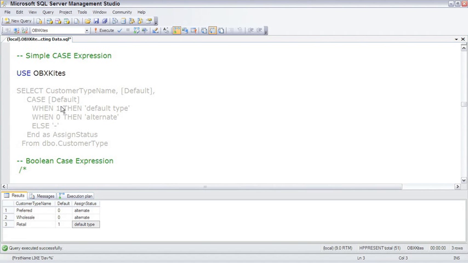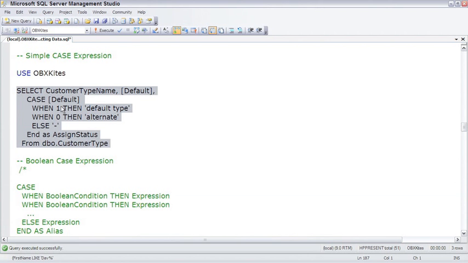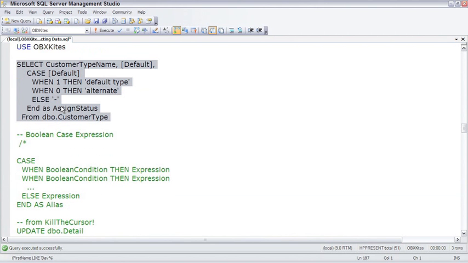Now let me show you the Boolean case expression. And I'm going to open this up. The Boolean case, instead of saying, here's our value, let's test for it, you have a full complete Boolean condition. And you can list out as many of these as you want to. So it's going to be case when a Boolean condition, something equals something, then return this other expression. And remember, expressions can be built. So expression can be some other formula. It can be very complicated.